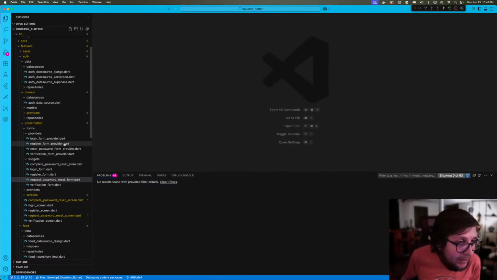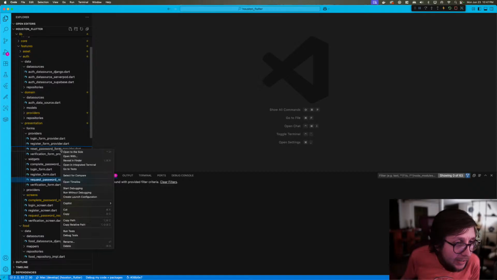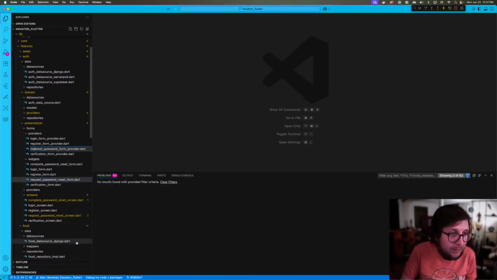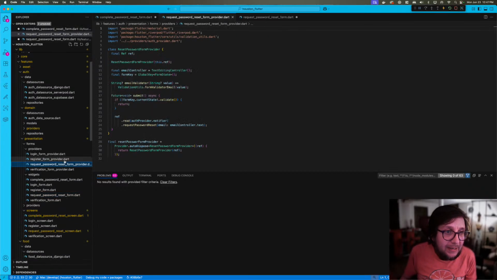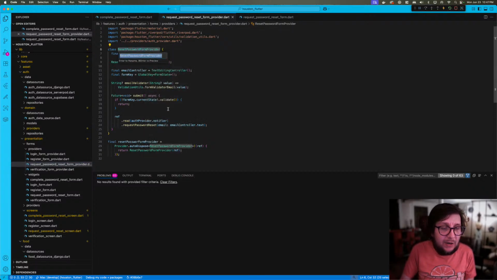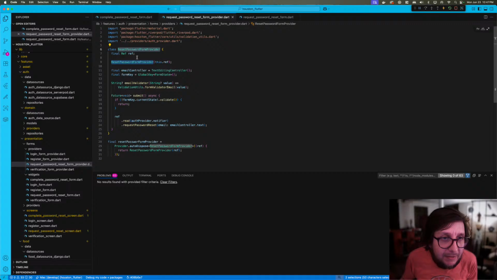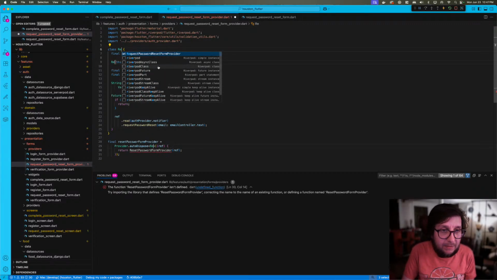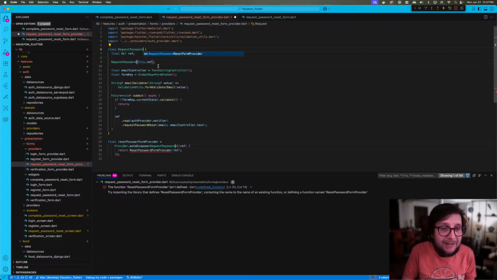Okay, now we have our reset password form provider. So we're going to rename this, of course, to request password reset form provider. And everything's good, but we want to also rename this. What the heck? That's so weird. So we should do a rename symbol again. Although, actually, it doesn't matter in this case. Nothing calls this. Request. Sorry. Thank you for being here.